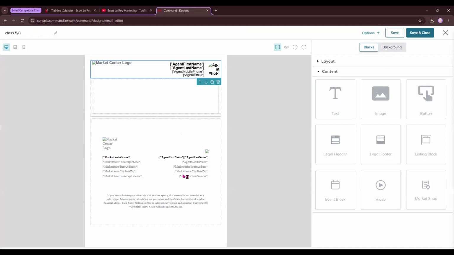Okay, and that license number, again, if it's not in your profile, you'll get an error when you try to submit this. So make sure all of that information is filled out. If you add a photo in the team logo section, it will automatically be there. You won't have to go and update it every time. Okay, so legal header and legal footer.